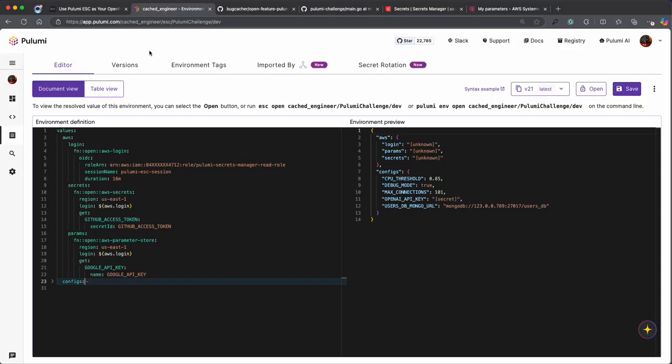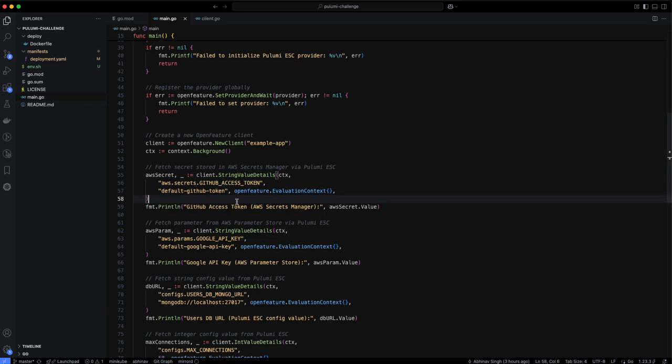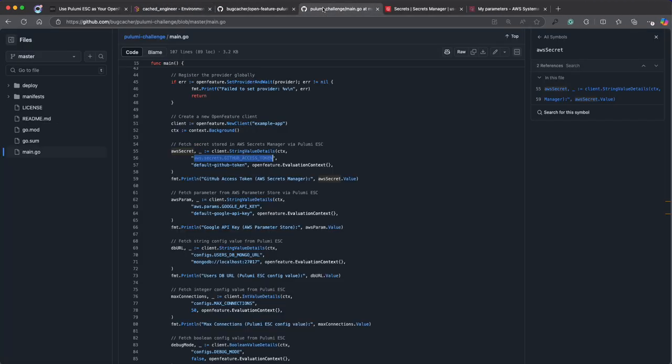So if you go back to the configuration, you can see within AWS we have these secrets, and with the secrets we have specified the key which will contain the value of this AWS secret. So that's why we are using aws.secrets.github access token, right? So if you go back to the code, let me go here, aws.secrets.github access token.